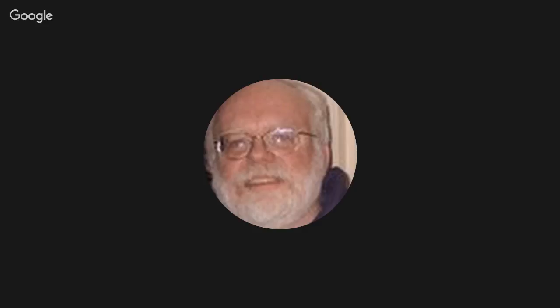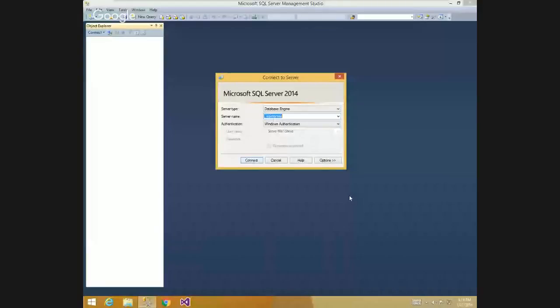If nothing else, do dot backslash SQLExpress if it's not connected in the other name. It should just connect. And what that is, this is a client for SQL Server. It's not SQL Server itself.